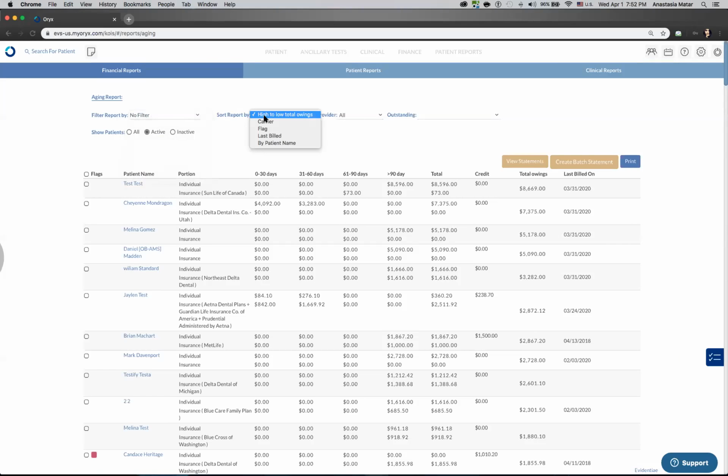Then your sorting is going to be from high to low owing. Then carrier you can do, flag, last bill date as well. So you can sort them based on who was the last billed up to the oldest, and then obviously by patient name. You can do providers as well, so you can see how much is outstanding on a specific provider, which is great if you usually pay associates based on the production and collection. Then you can see how much is outstanding for every provider.